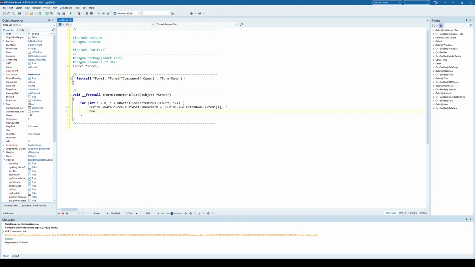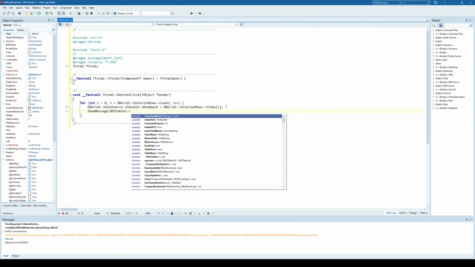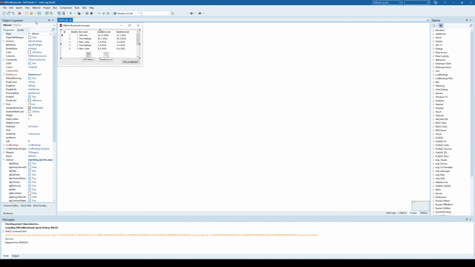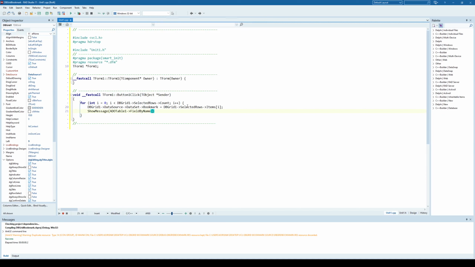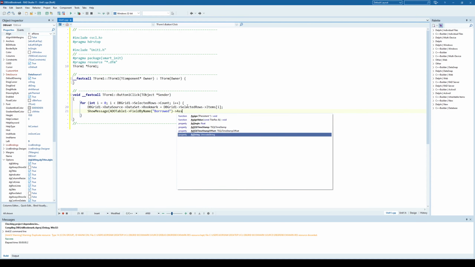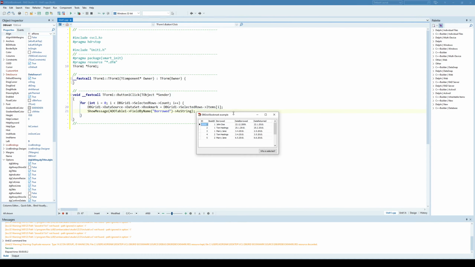So for example, show message. I'm going to access a.table1, because the database grid is reading from a.table1, field by name, and let's say for example the borrowed column here, as string. Okay, and here we go.